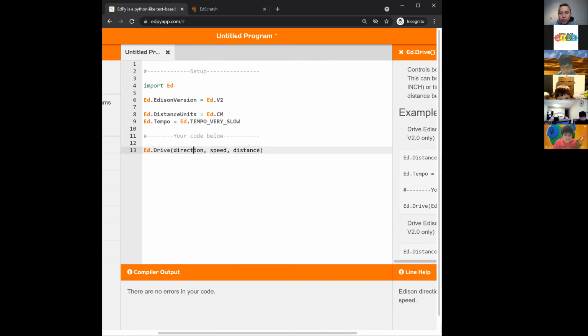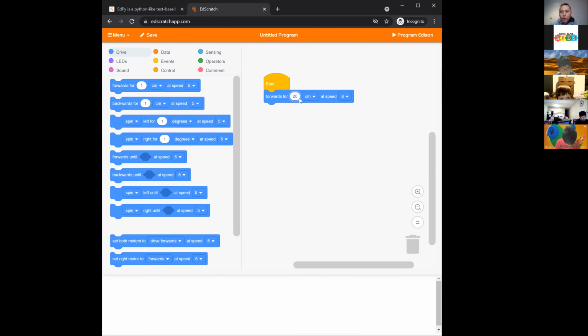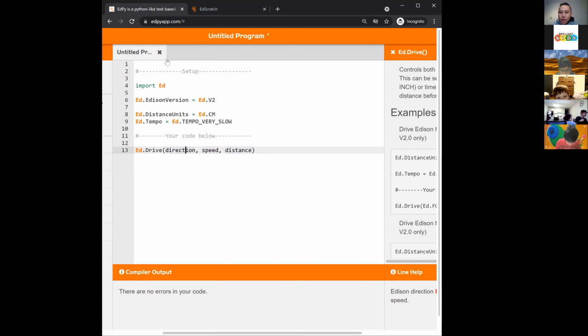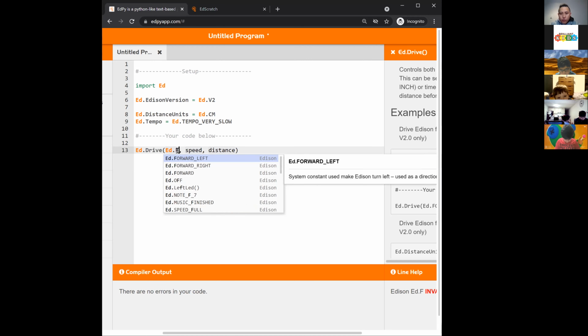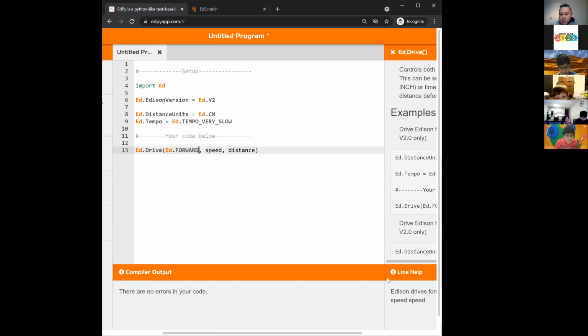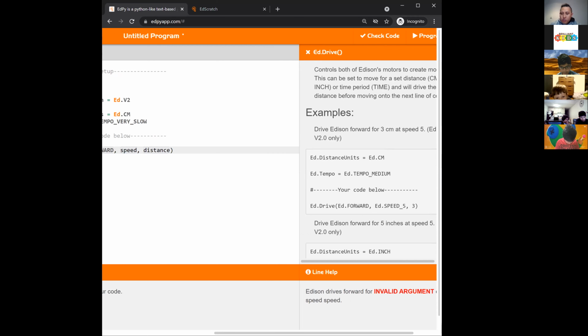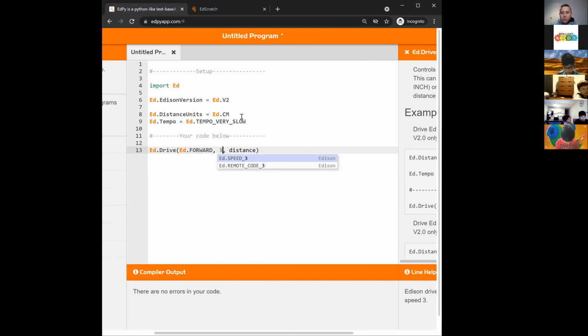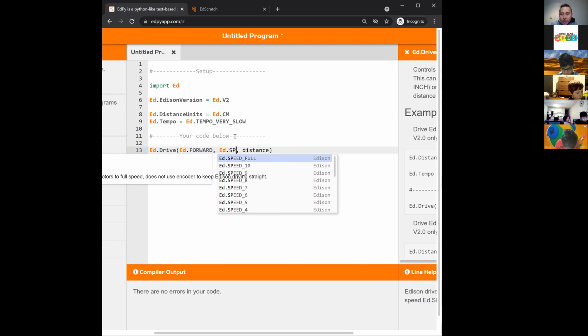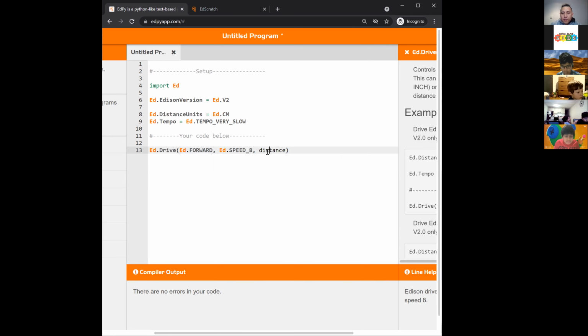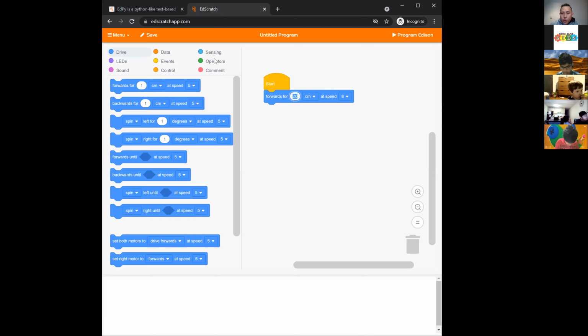So we want to make it drive forward. Let's say we want to make it drive forward for 20 centimeters at speed 8. How we're going to do this is ed.forward here. You can see in the bottom right corner what it does. So it makes it drive forward at speed 3, because we set it for 3 centimeters. Oh, sorry, we're going to do ed.speed 8, and it's going to drive for 20 centimeters here.